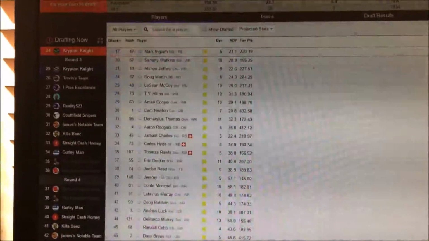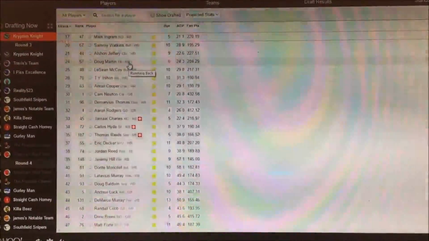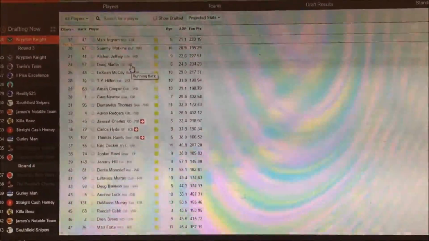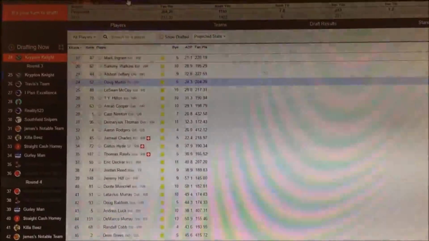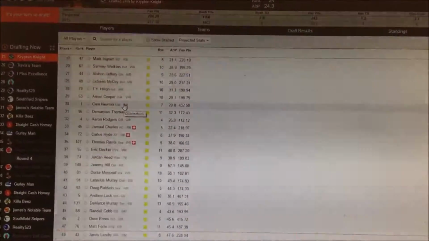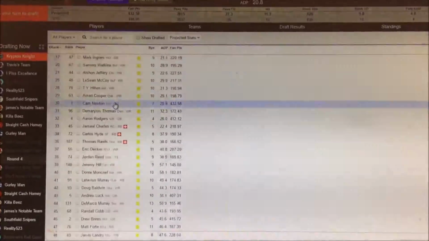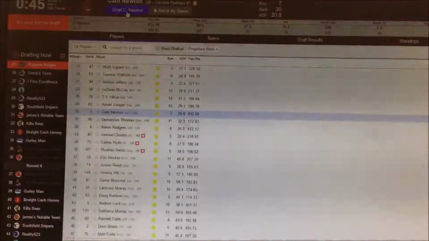It looks like I have the consecutive picks of 24 and 25. I need a running back, and I am not sold on Mark Ingram, but I do like Doug Martin, since I had him last year. I'm going to draft him. And you know what? Last year I had Cam Newton. He's going to put up a lot of numbers, and he's the first quarterback ranked with plenty of points. I'm going to go ahead and draft Cam Newton.